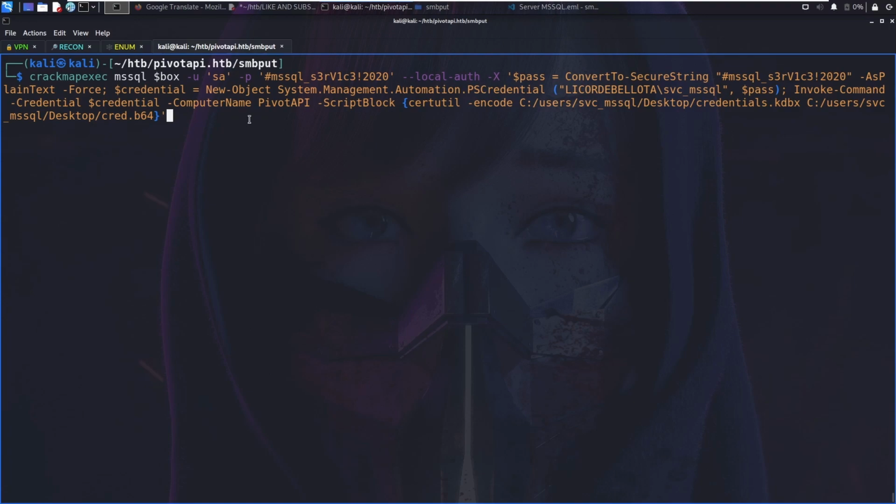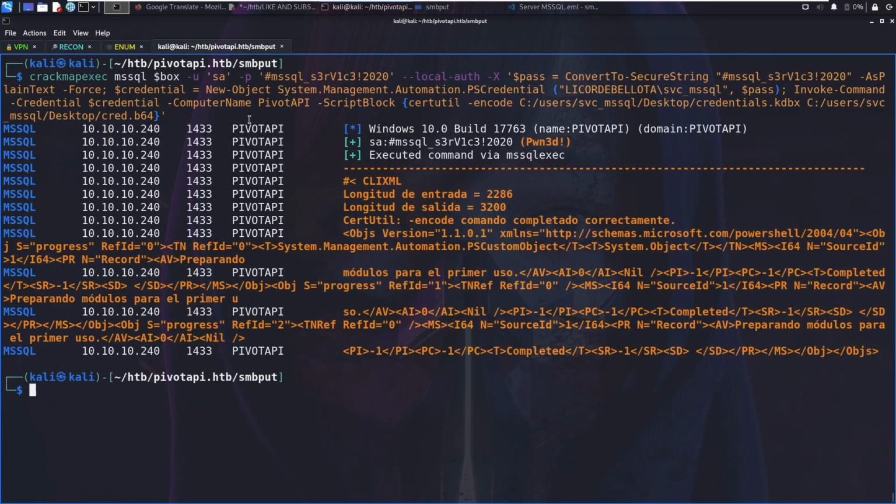Okay, cool. If we go ahead and hit enter on there, we get "certutil comando completado correctamente." Basically, in I guess it's Spanish, maybe it's Italian, I don't know. Actually, looking at it more, maybe it is Italian. Basically, it's telling us that it worked.